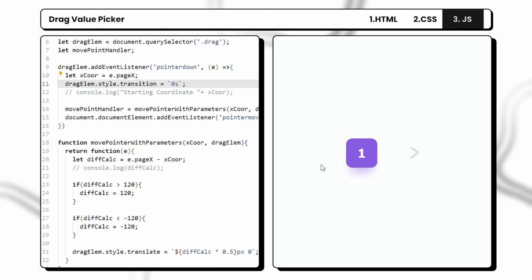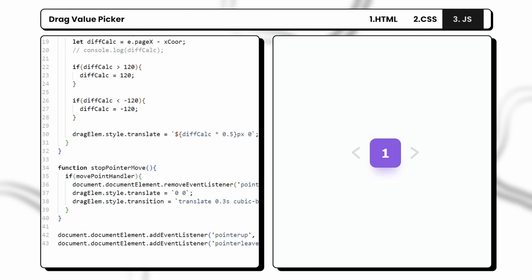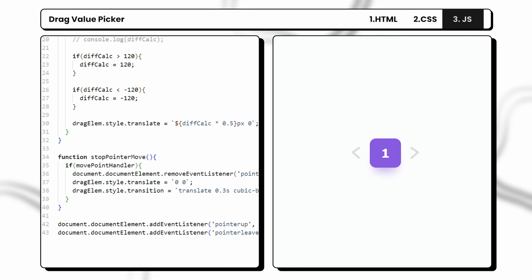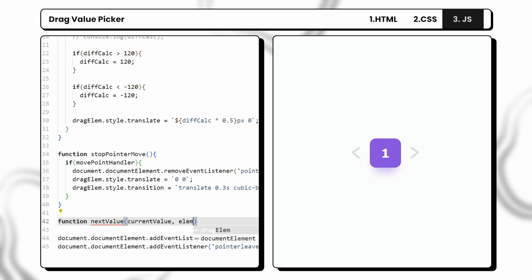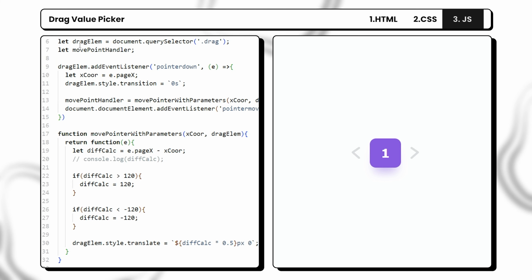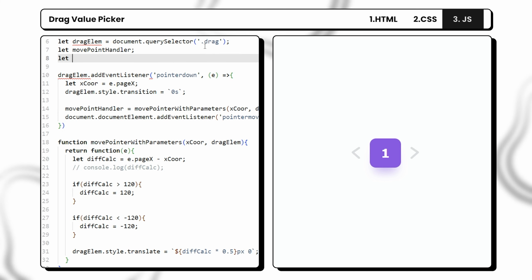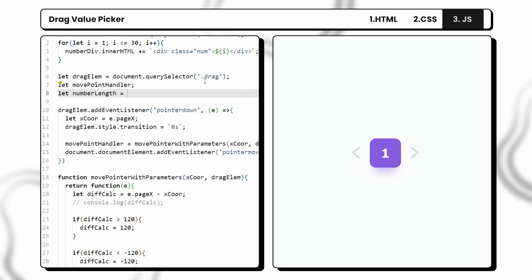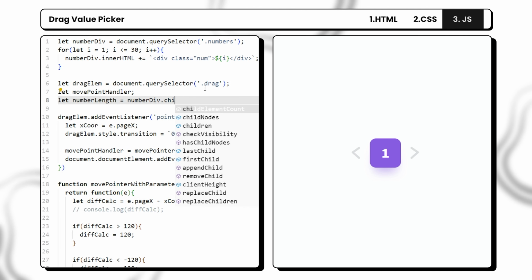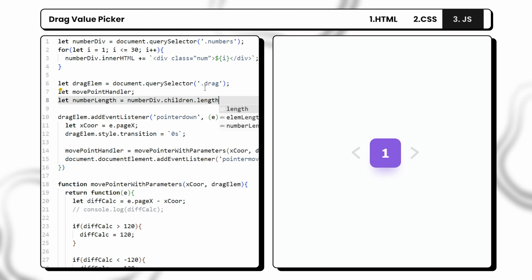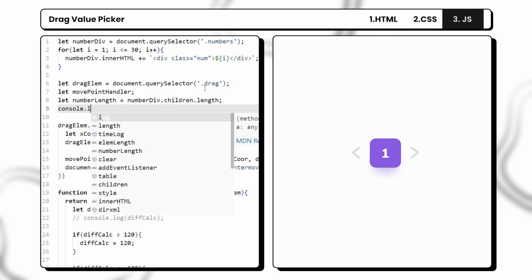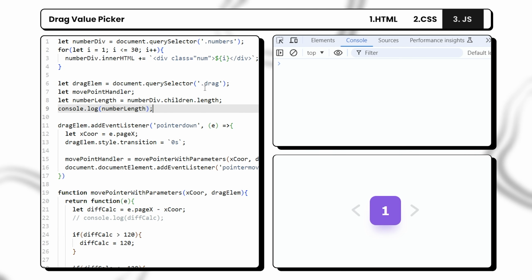So we will create a new function called nextValue, which will take two parameters, current value and length. We will use these two values to display the new number. length represents how many numbers are inside the numbers div. We need to create this so we can use it in the function. So we will go up after our for loop and we will do let numberLength equal to numberDiv.children.length. So let's see what we get after we console log it out. We get 30, which is what we want.